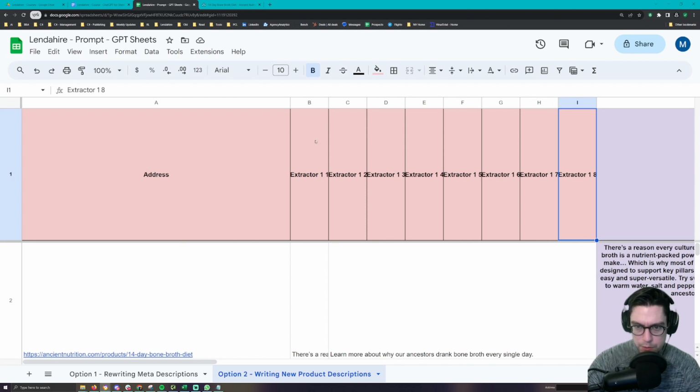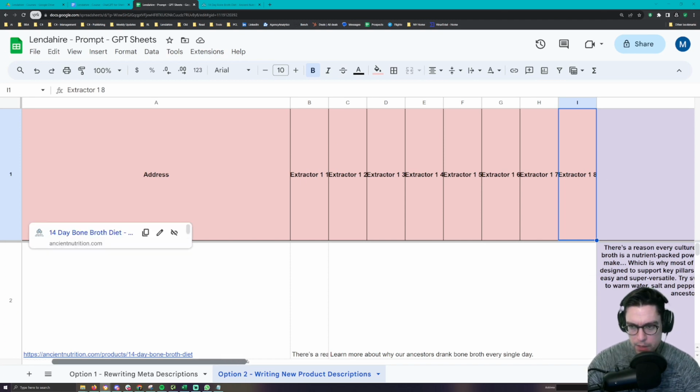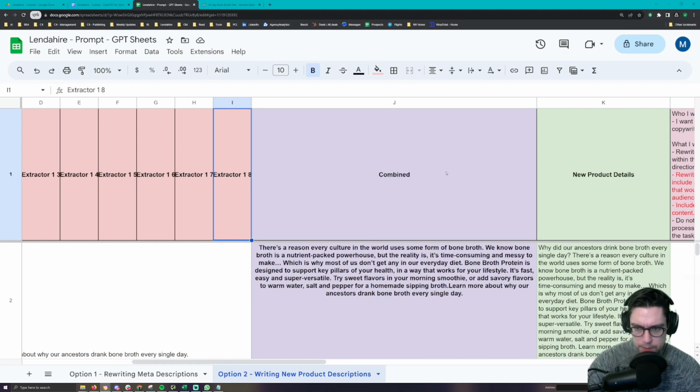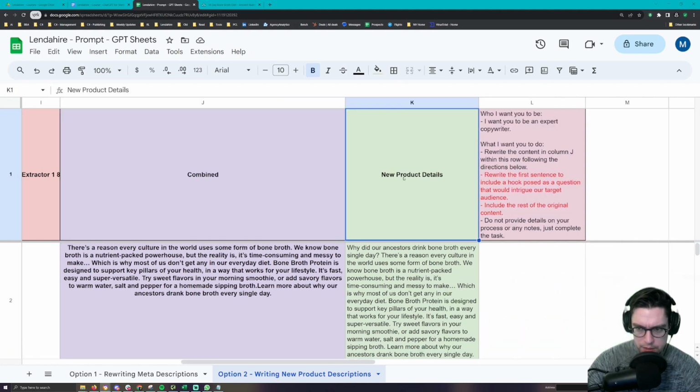And you want to have as many columns as many extractors that you have. So if you have 8 extractors, you should have 8 additional columns. If you have 100, you should have 100 columns. Now, once the extractor columns are done, make a combined column, make a new product details column, and then write your prompt here. So up here at the top, this is where you're going to write your prompt.